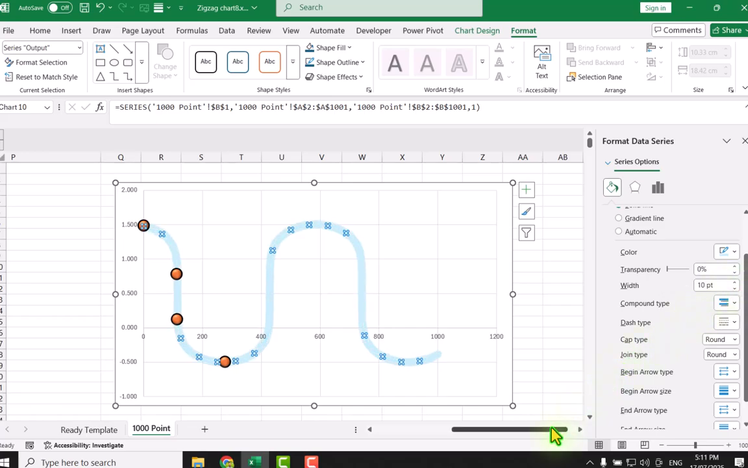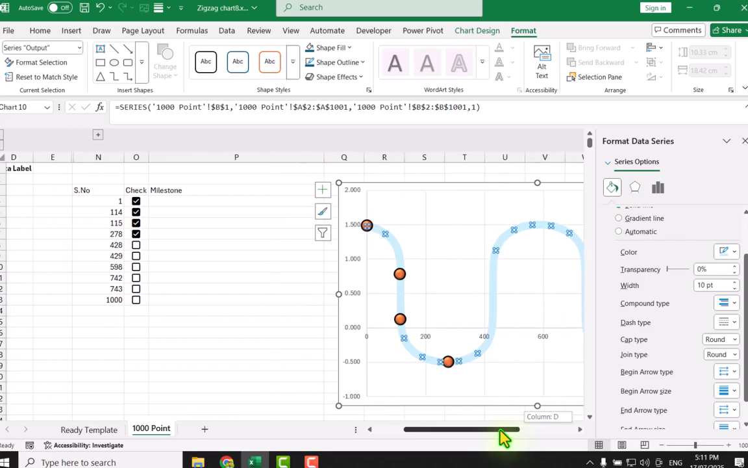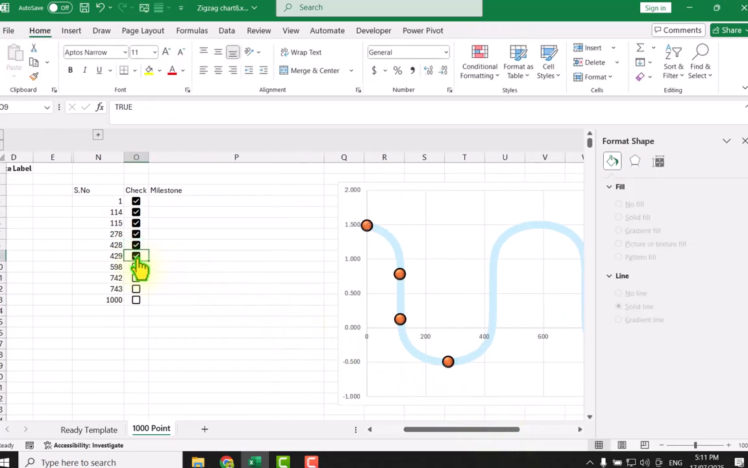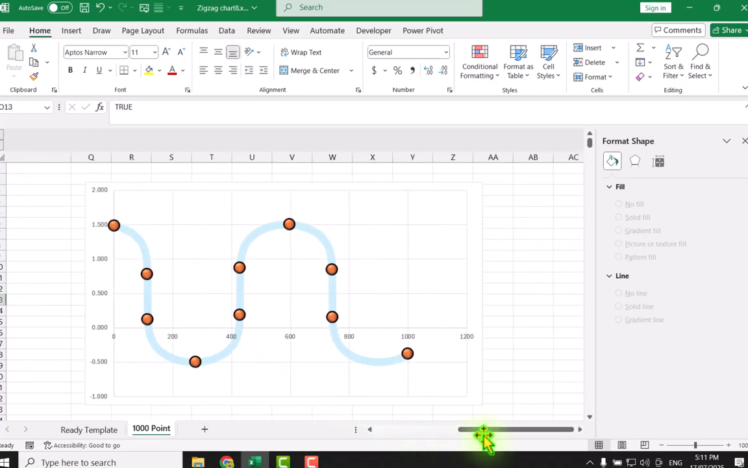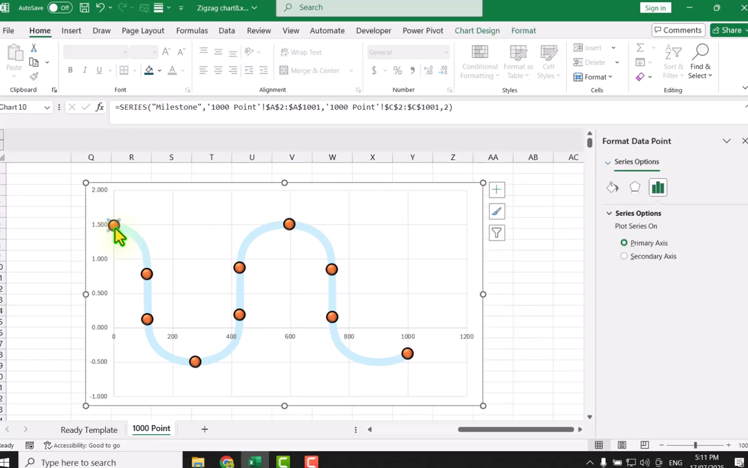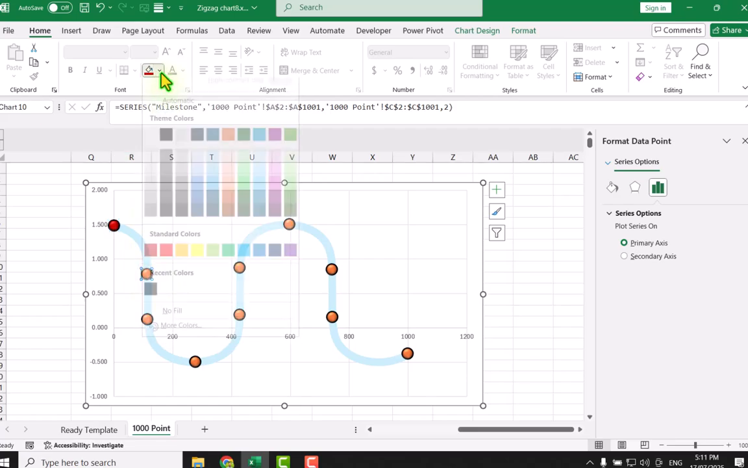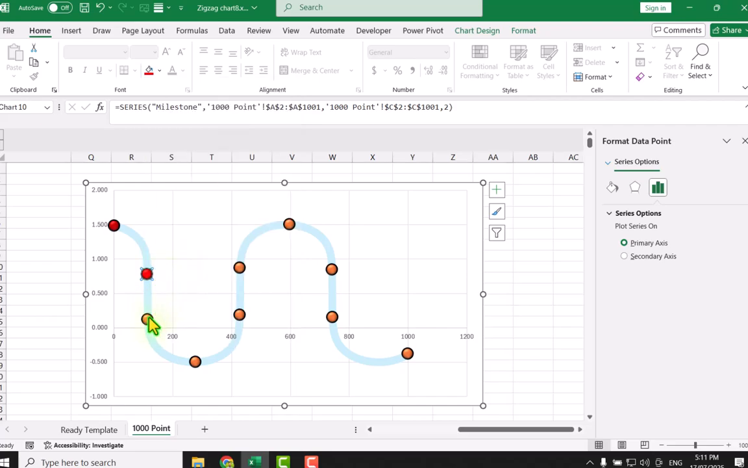The next thing is we need to display each and every dot. So if I check one by one, you can see it will automatically show me on the chart. Just to make this a little bit more clear, I will select the first point, click again and it will only select the first. And we need to manually choose one by one color. This will look a little bit more professional, our milestone chart.